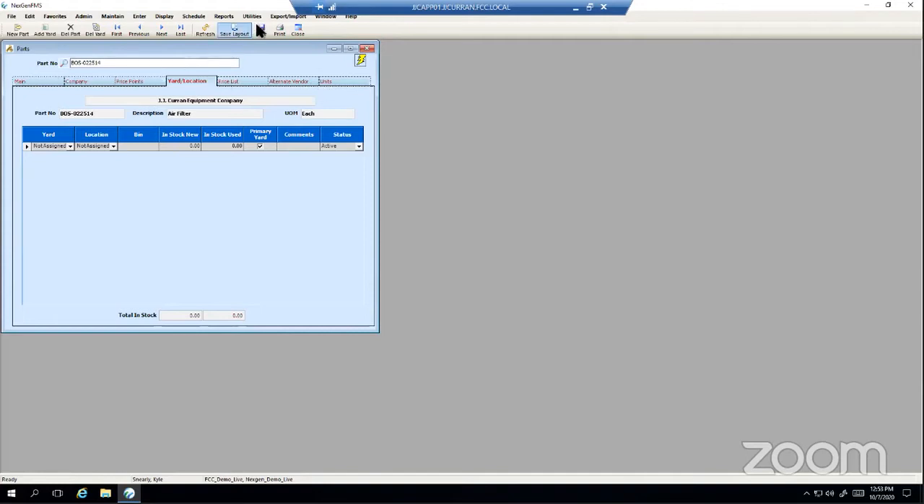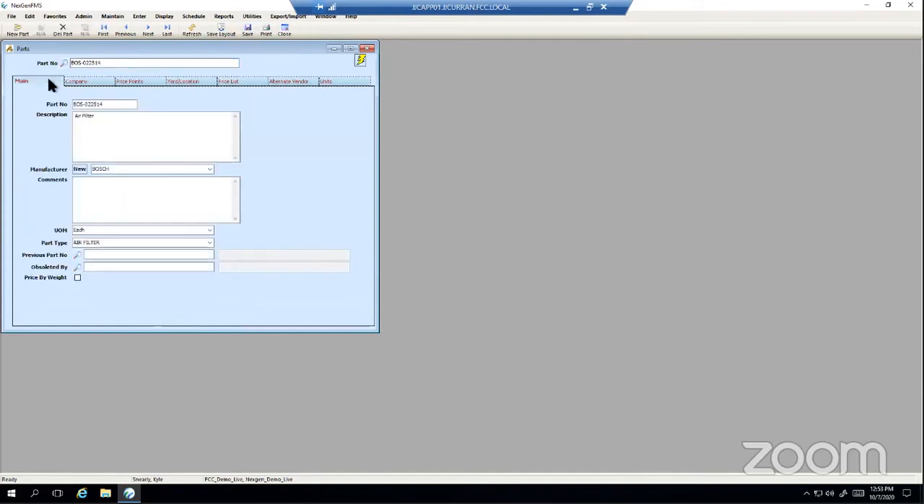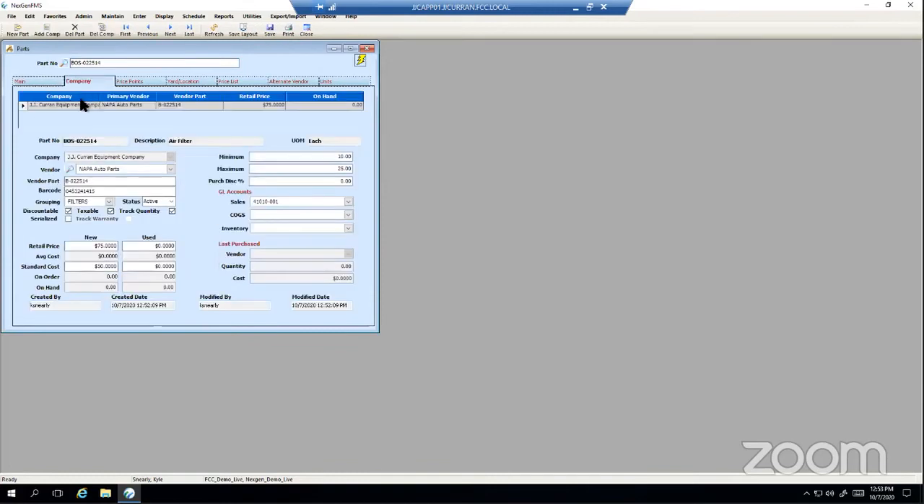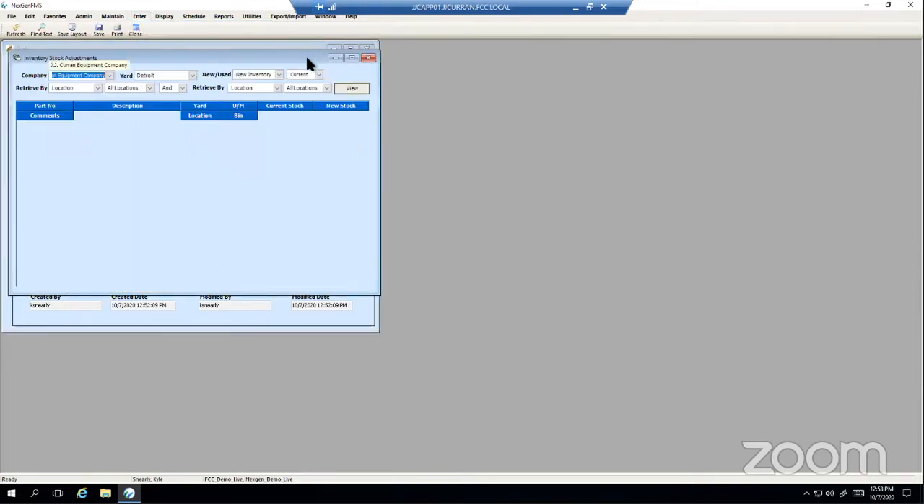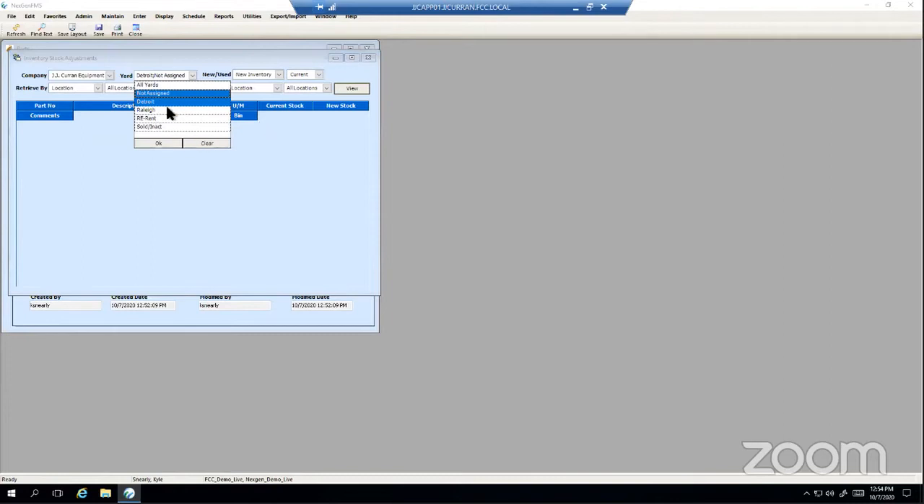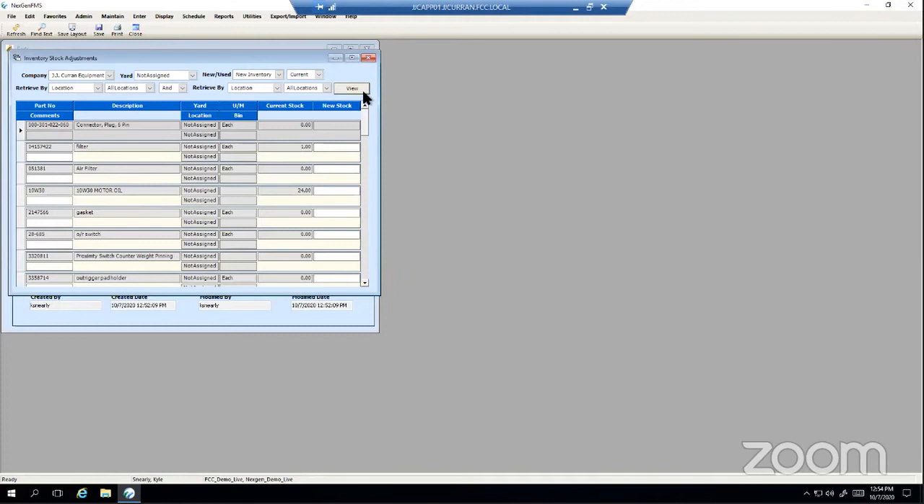So at this point, I've saved my part and I want to go in and put in some starting inventory. So I've gone and counted. I've got a certain number of these, and I'm going to put that in through our inventory stock adjustments and transfers. All right. So I know this one's currently not assigned yet to a yard. Filter here.